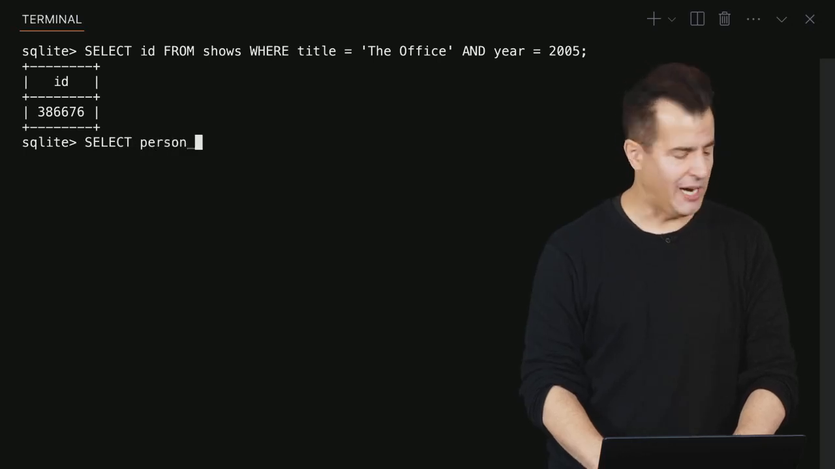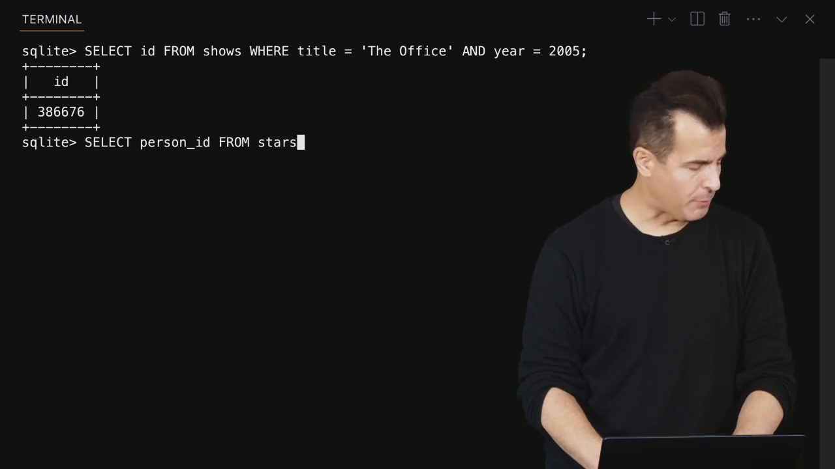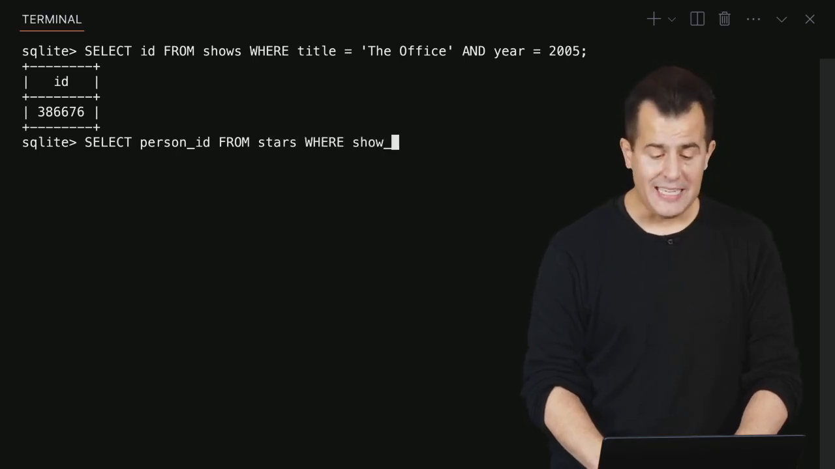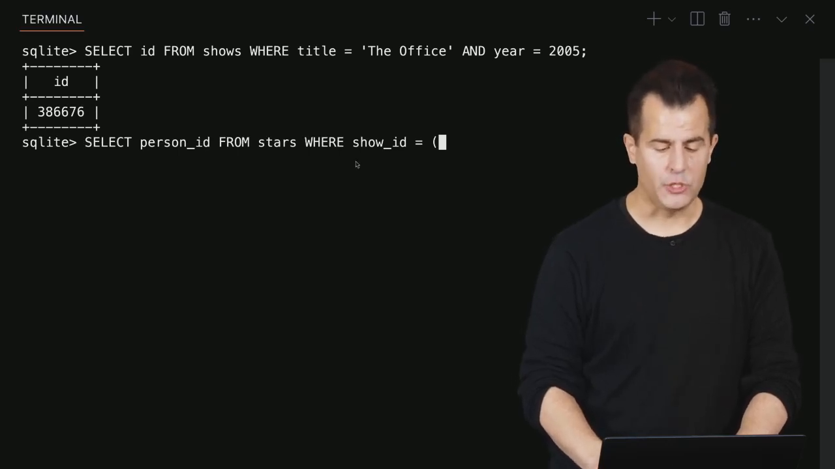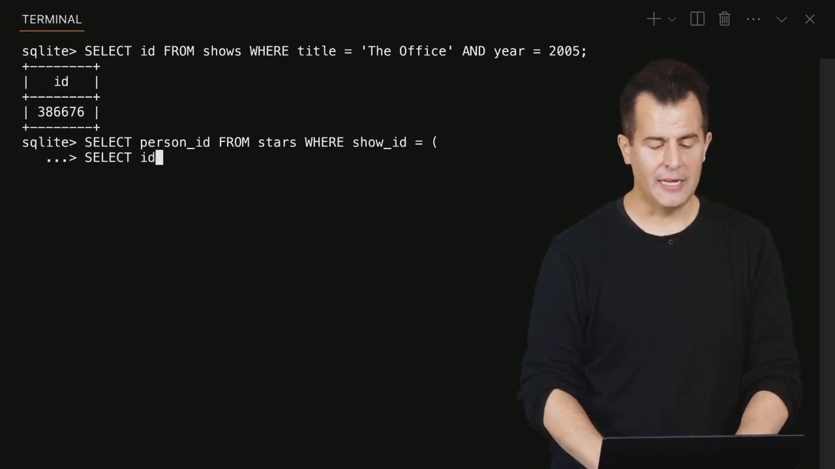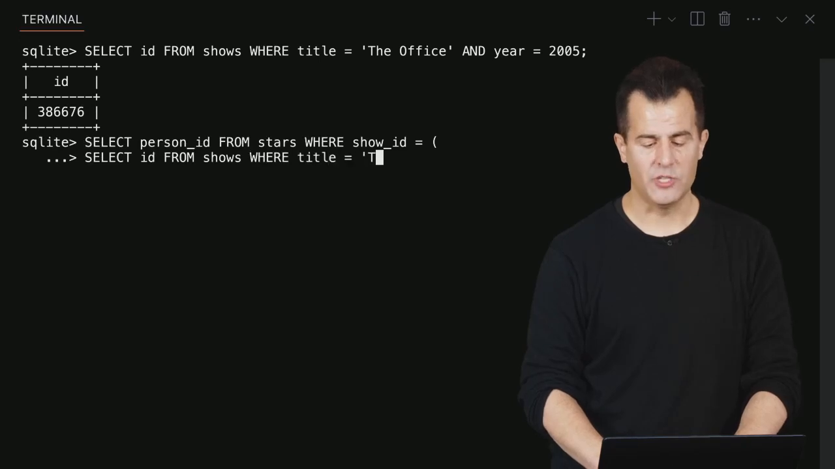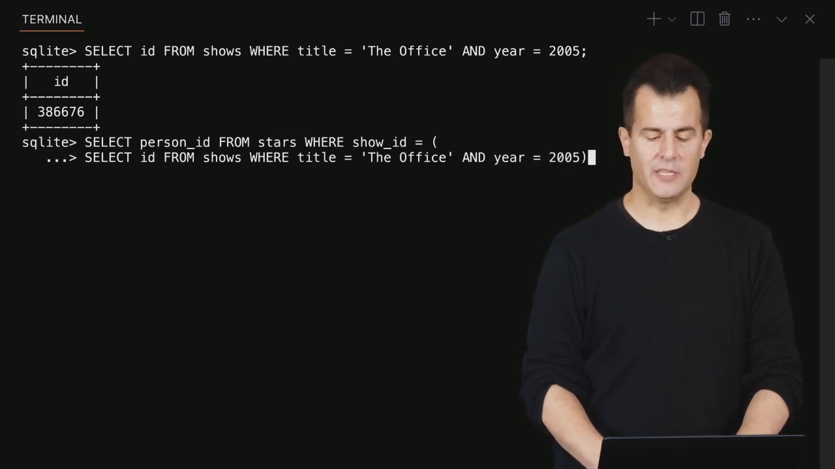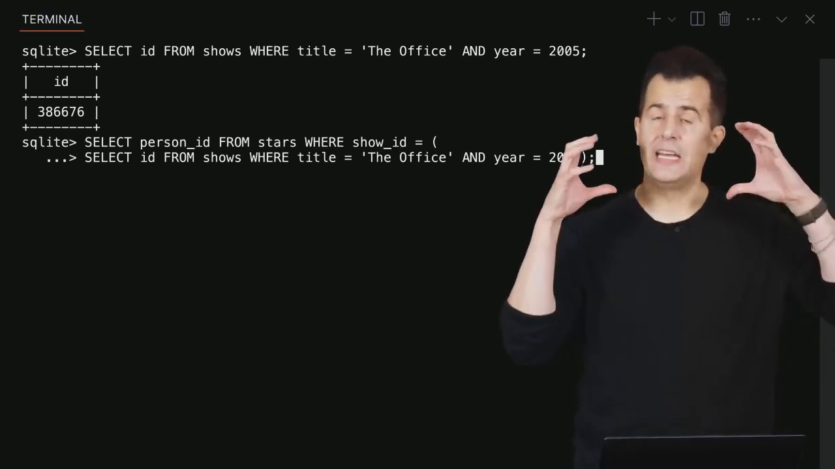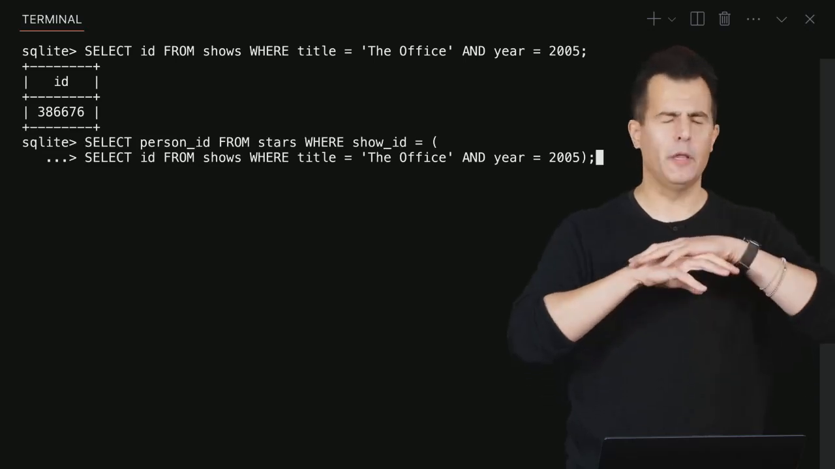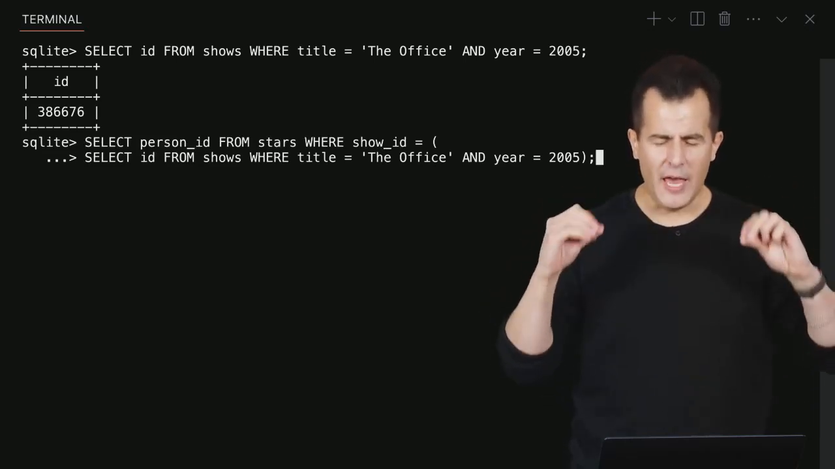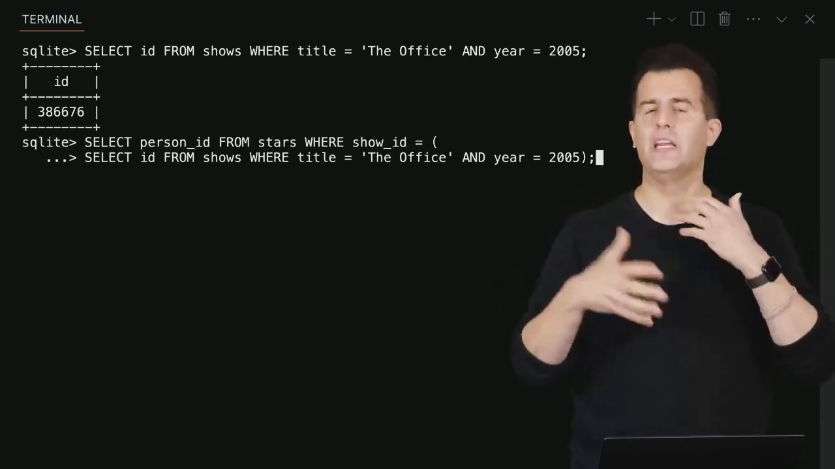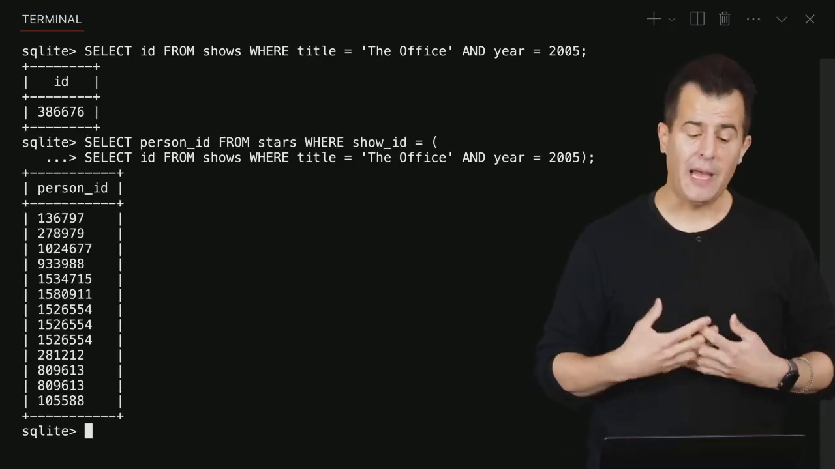Select all of the person IDs from the stars table, where the show ID itself from that table is equal to, and now I need this query from earlier. So let me go ahead and do this maybe on a second line. Select ID from shows where title equals The Office and year equals 2005, close parenthesis, semicolon. In other words, I've got a nested query again, per my parentheses. I want the unique ID for The Office. Then I want to use that show ID to find all of the related person IDs. Enter. And I get back a whole bunch of person IDs.